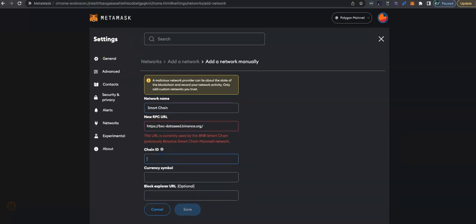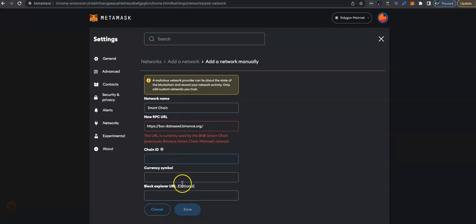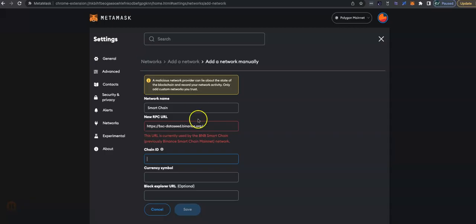We'd go down, we'd add all these pieces of information here. I'm not going to do it because it's already added, but you get the idea. Just mimic the information on those 5 lines into these 5 boxes, and then press save, and that will add that for you as well. Whichever works for you, it's absolutely fine to do either one of those ways, as long as you're getting the right information in those boxes so you're adding the network.